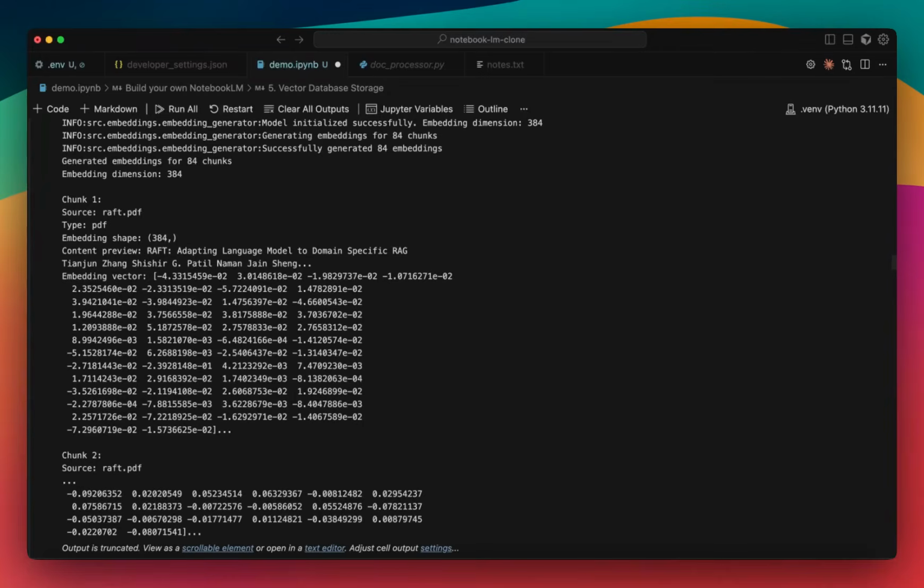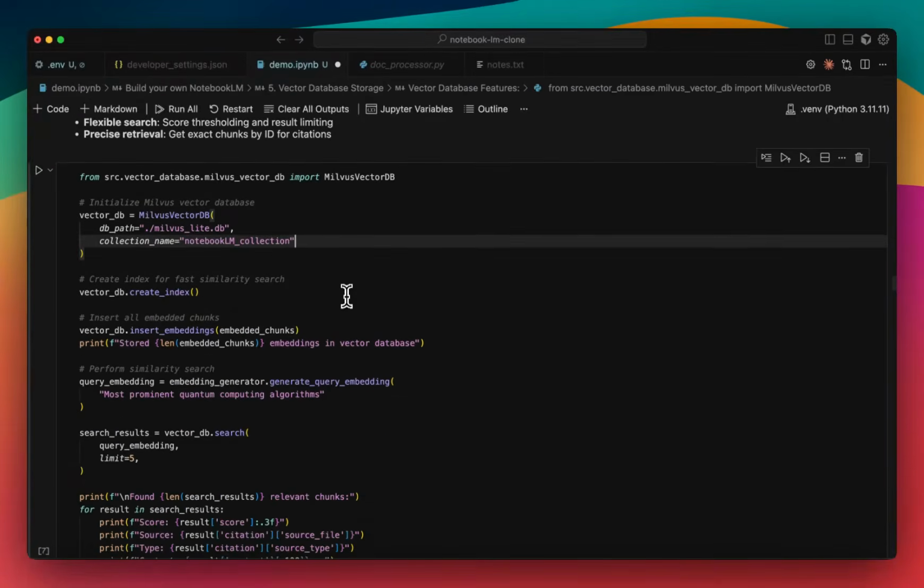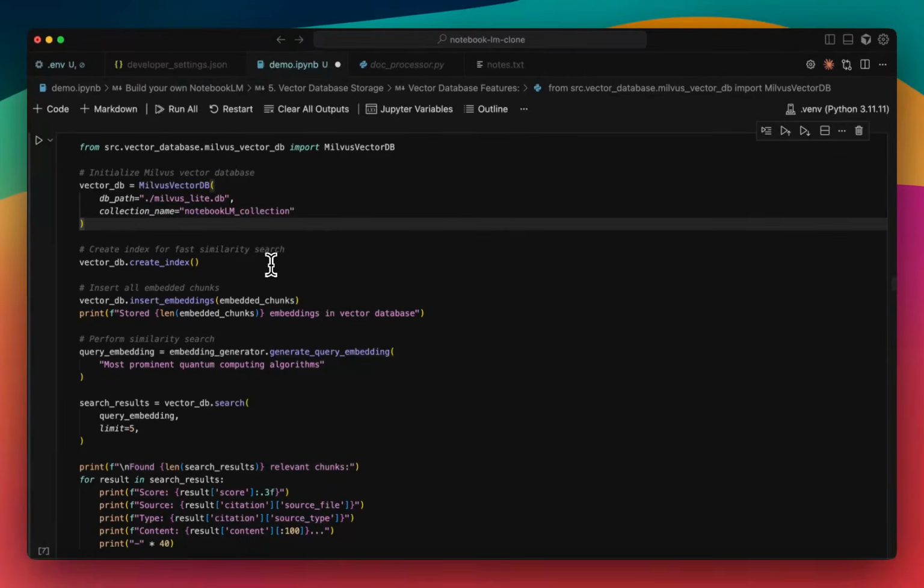The next part is to store all these embeddings inside a vector database. This is where we set up and initialize a vector database, and in this case we are using Milvus, which is 100% open source. It is built for scale. You can also run it inside Docker and deploy it anywhere. The code to do this is also fairly simple. They have a Python SDK, which is what I'm using here.